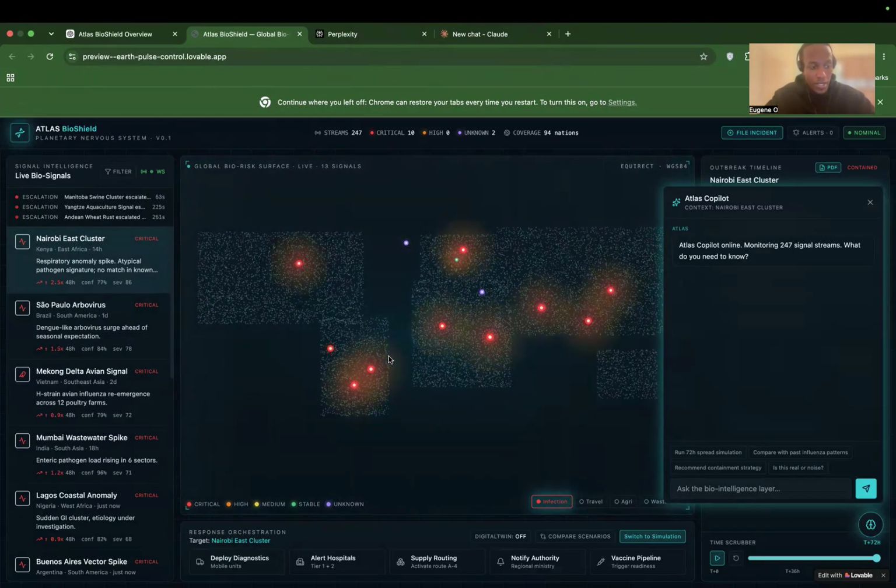The problem isn't necessarily that these signals exist. The problem is that they are fragmented. One system sees the hospital data, another sees wastewater, another sees animal health, another sees agriculture, and decision makers often see the consequences only after the signal has become a crisis.